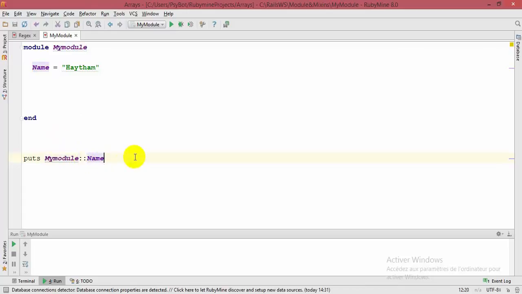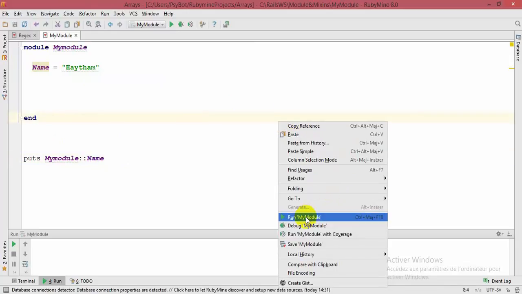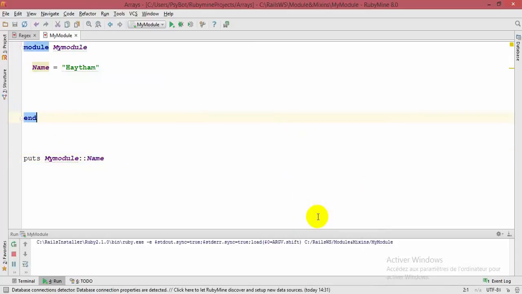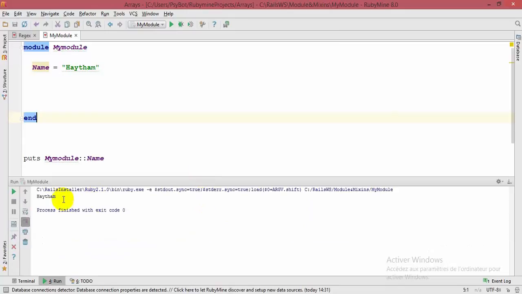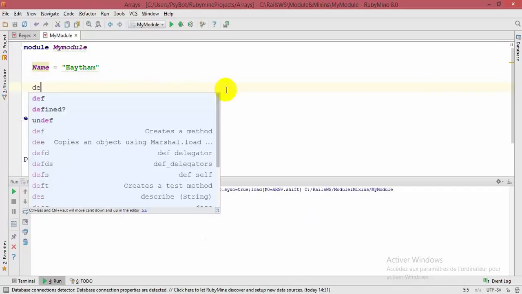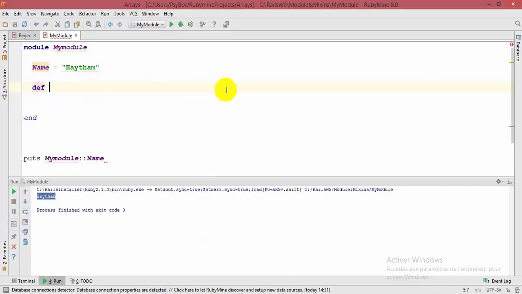I will run this little program here, and let's see if it gets us the value of my constant. As you can see, it prints the value of my constant here, and this is how we use the constant defined inside a module. Now I'm going to create a method inside my module. I'm going to call it say_hello.